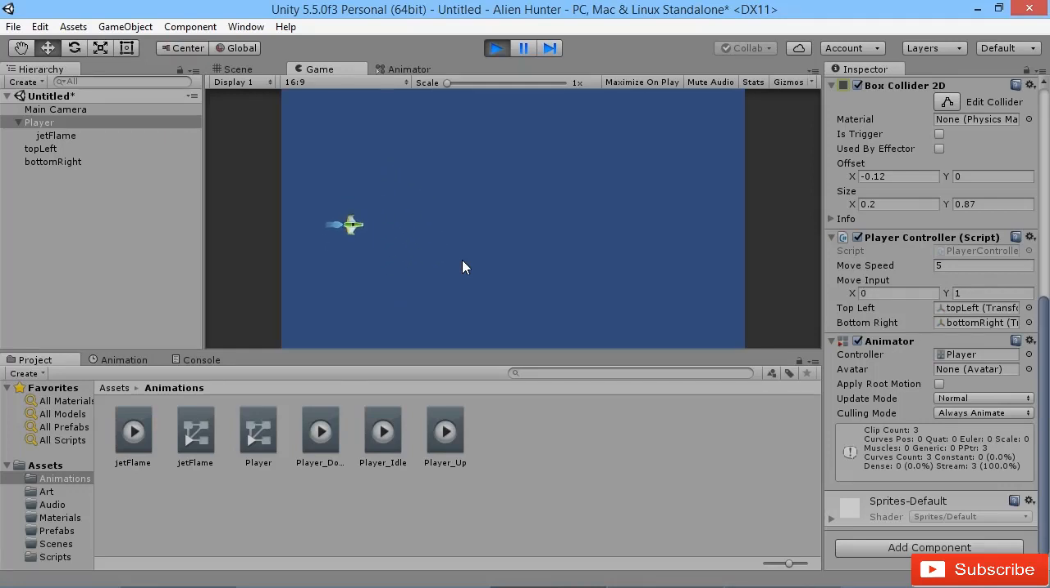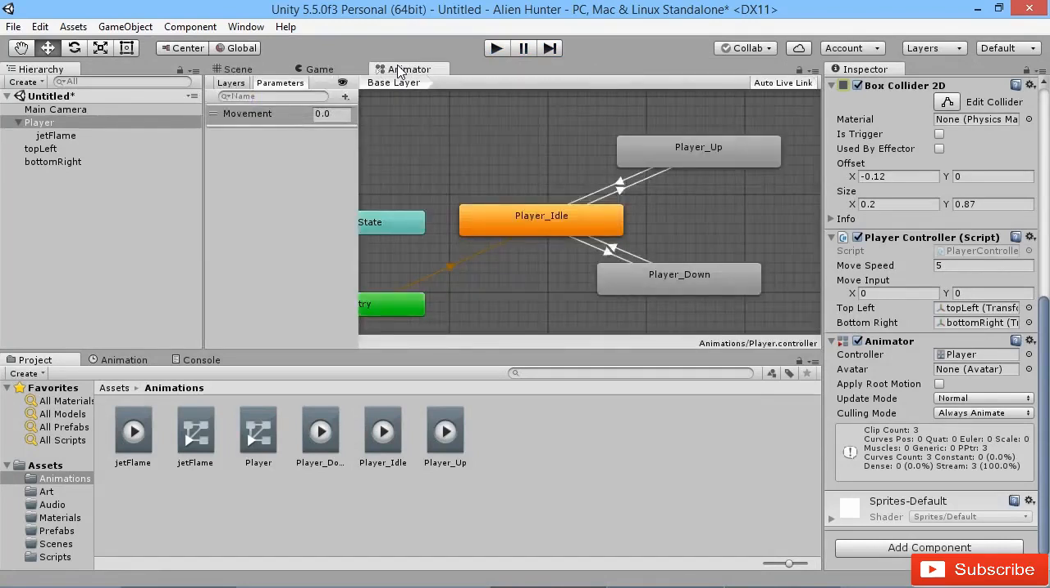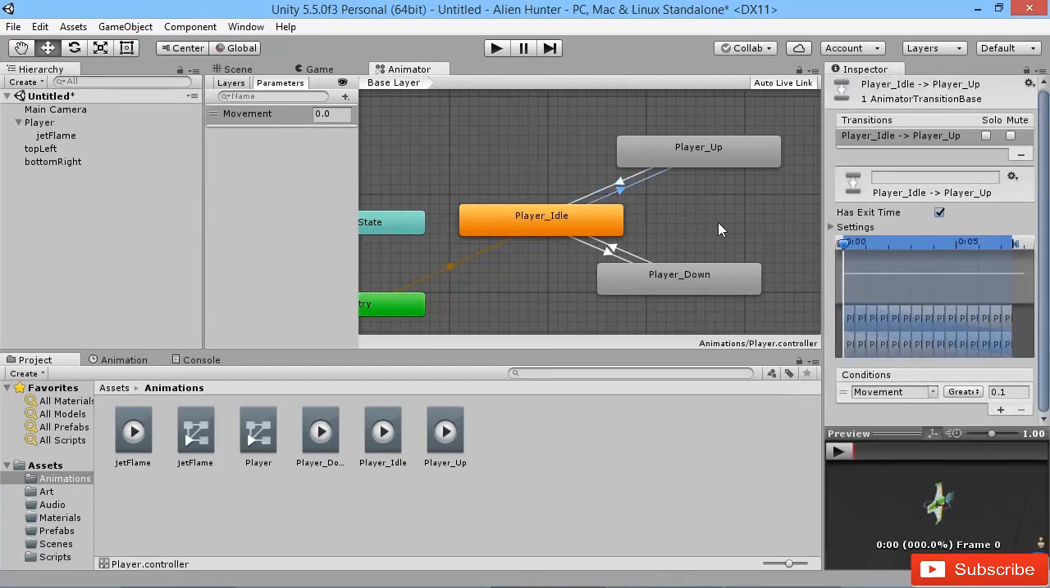But you'll notice when we move up, there's a bit of a delay between our ship moving and the animation kind of happening. And that's because of how our transitions are set up in our animator. Like I said, at the time there was a bit of an error that we were overlooking. What that is, we'll go to the first one we made here, when we switch from player idle to player up.